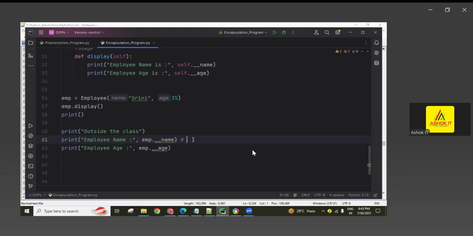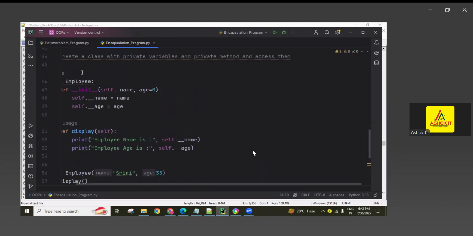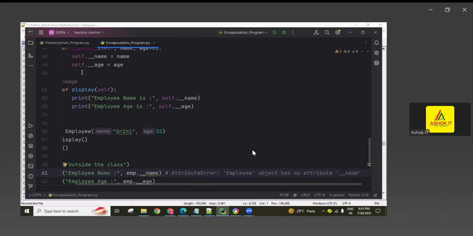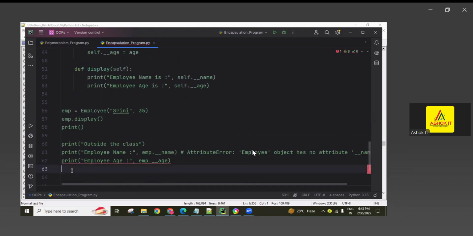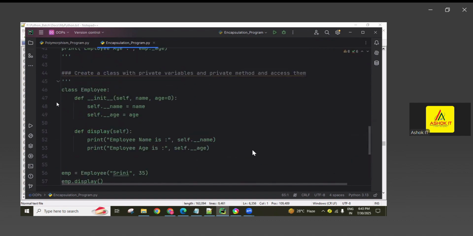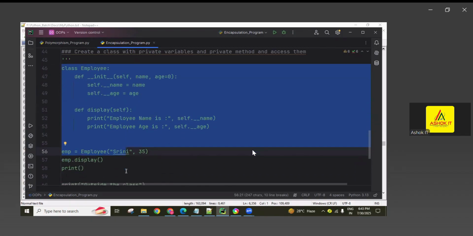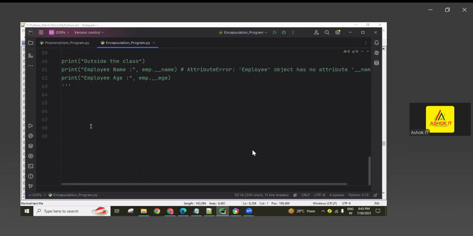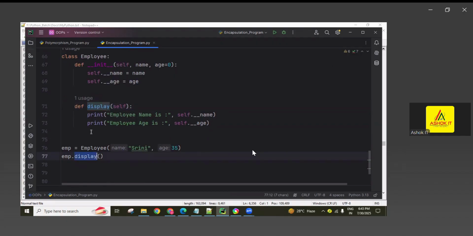Now this is the attribute error you're getting here. Hope you are understanding this program. Next, we will also use inheritance, or else I will use only up to here. See here, this is the normal method. I called the normal method directly, and inside that the private members were accessible.